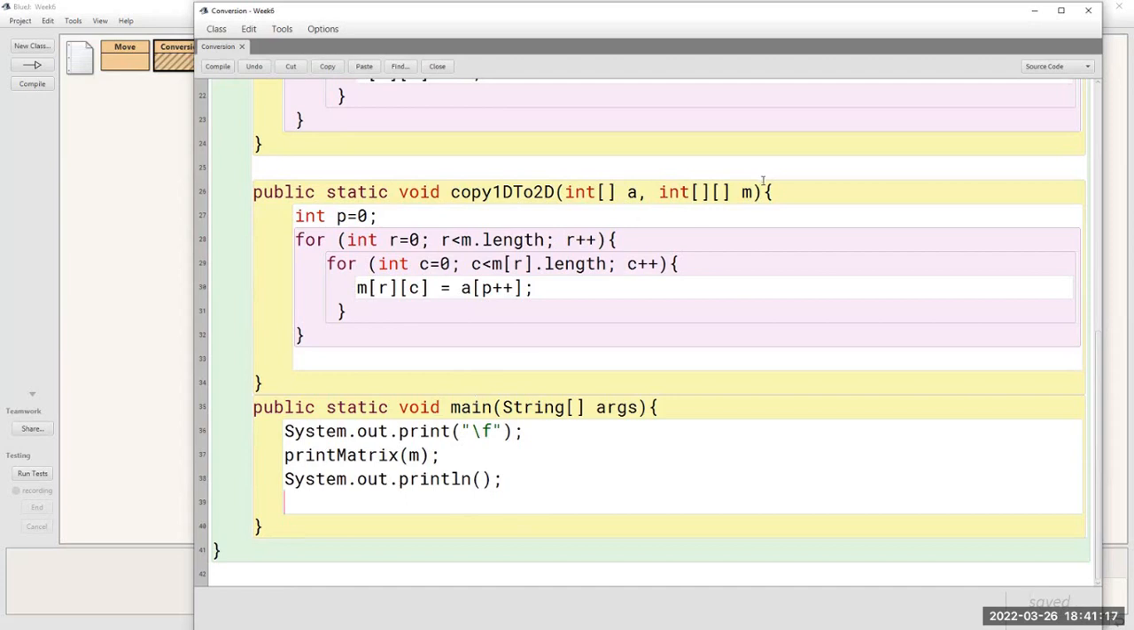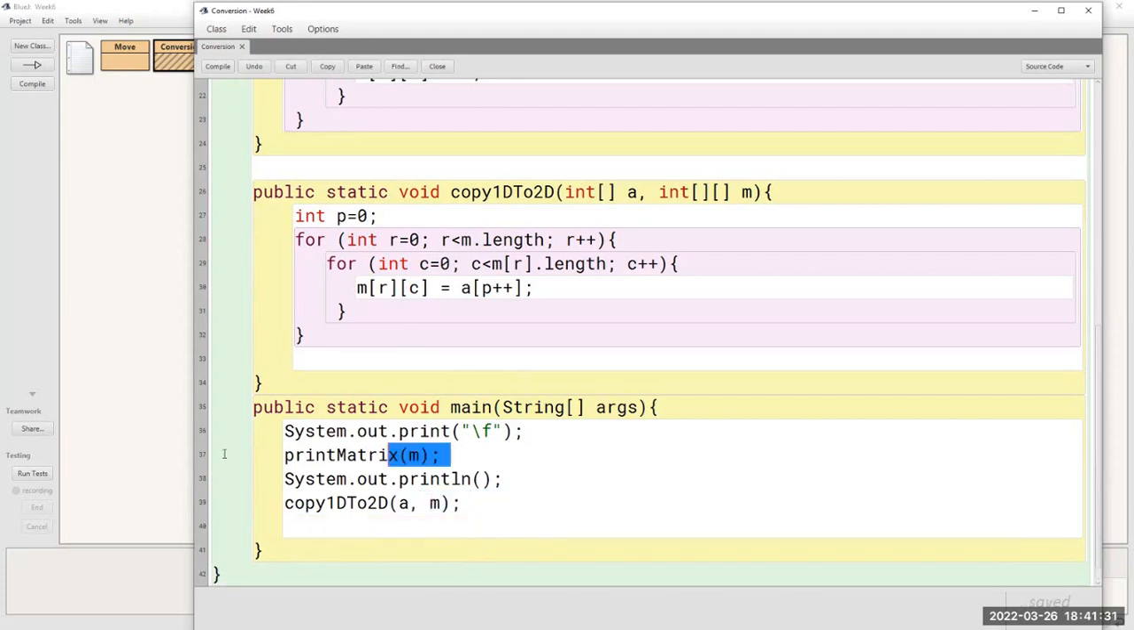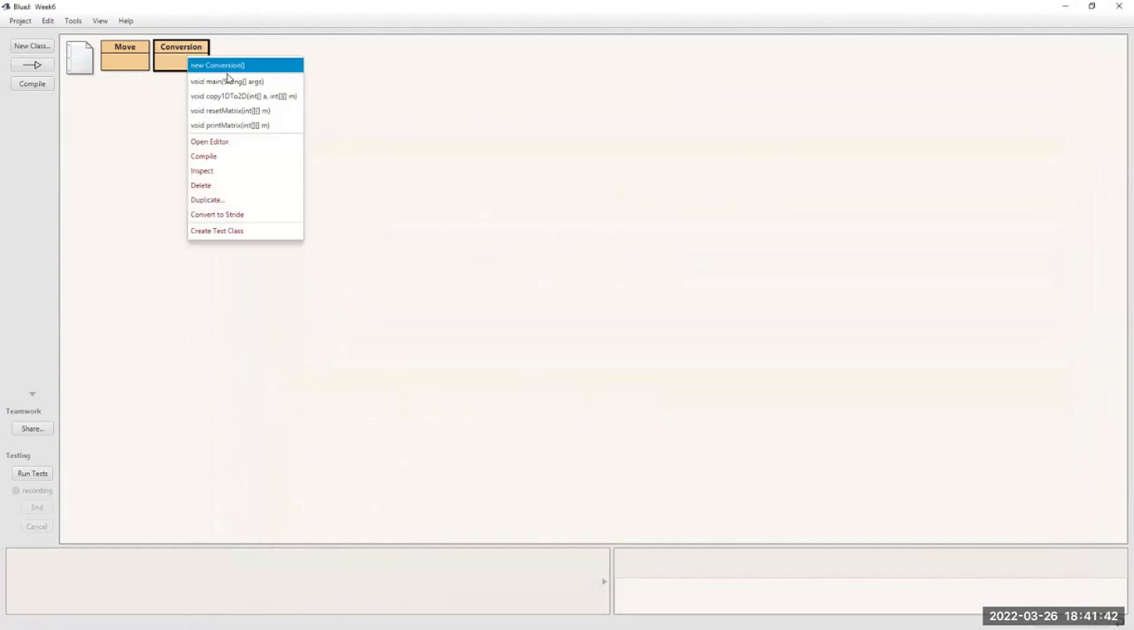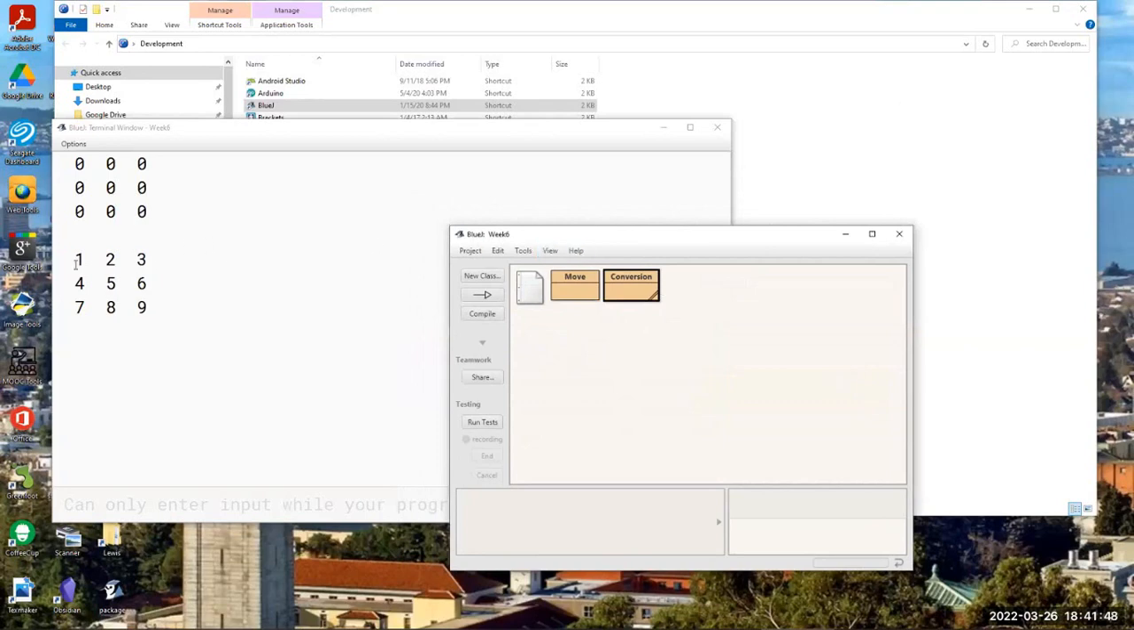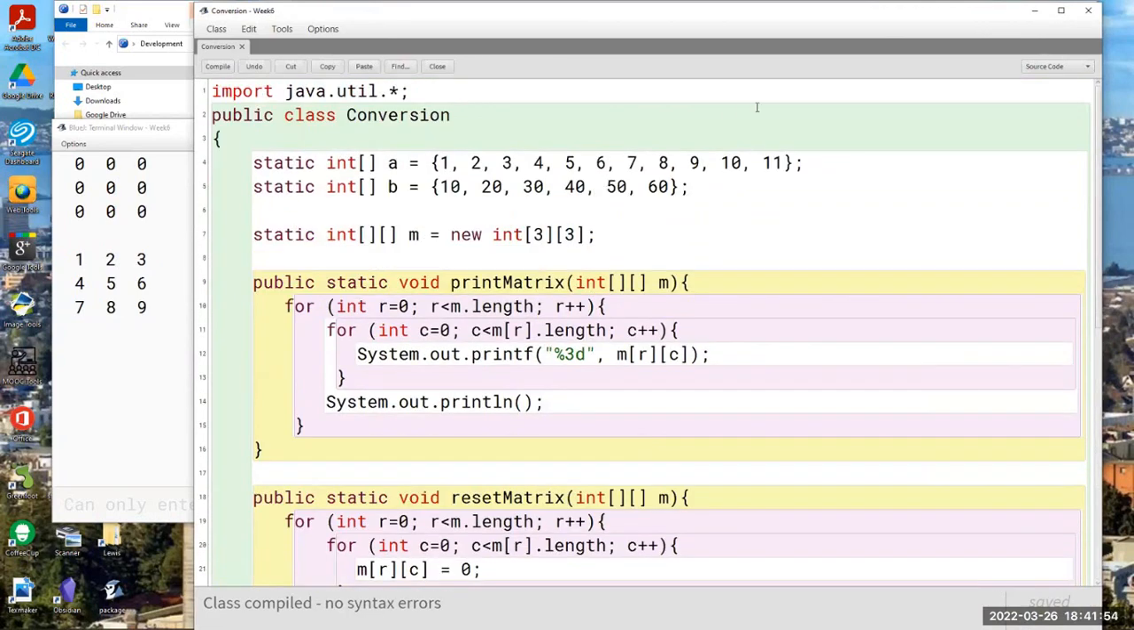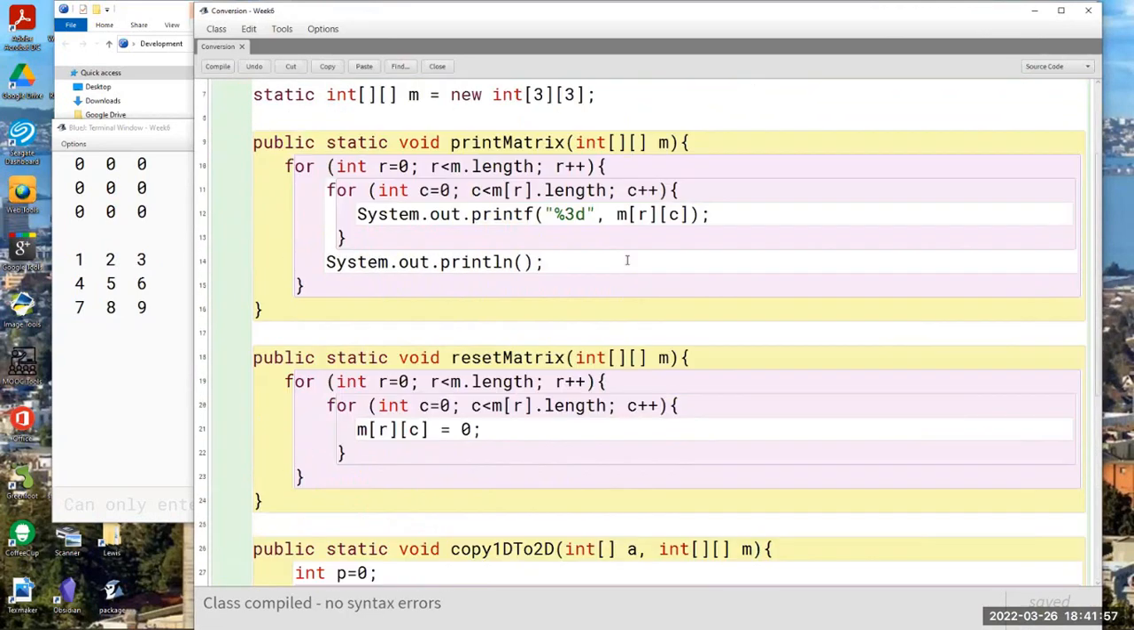So this one is copy 1D to 2D. Okay, put it over here. Copy A to M. Okay, after that, let's print the matrix one more time, and let's actually run it. And you get the data. It's actually 1, 2, 3, 4, 5, 6, 7, 8, 9, as we actually specify. Okay. So that's correct.